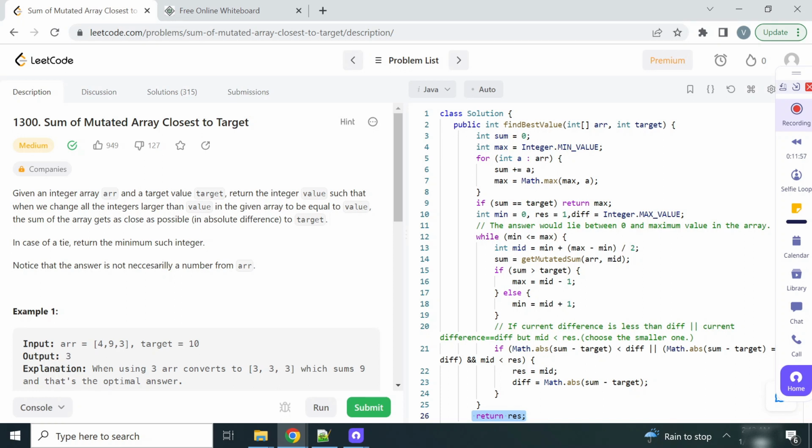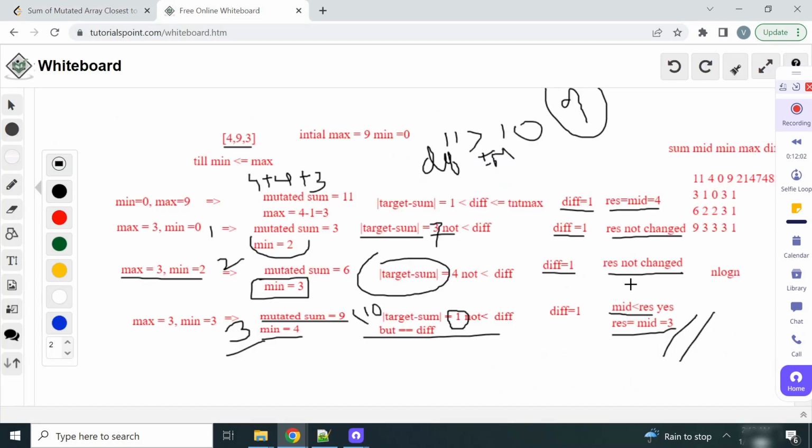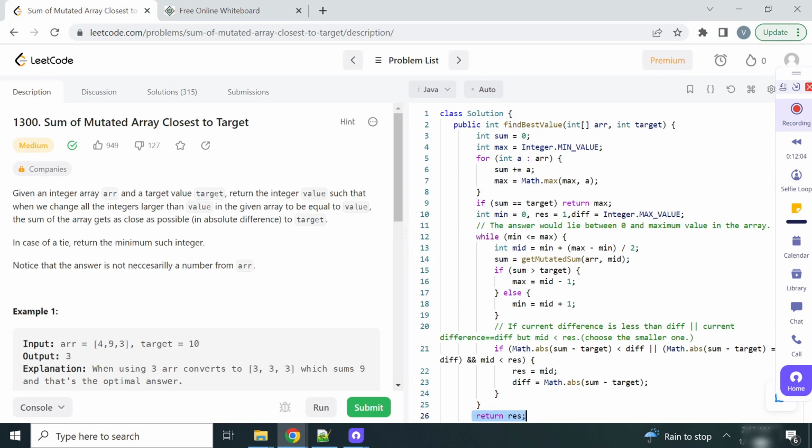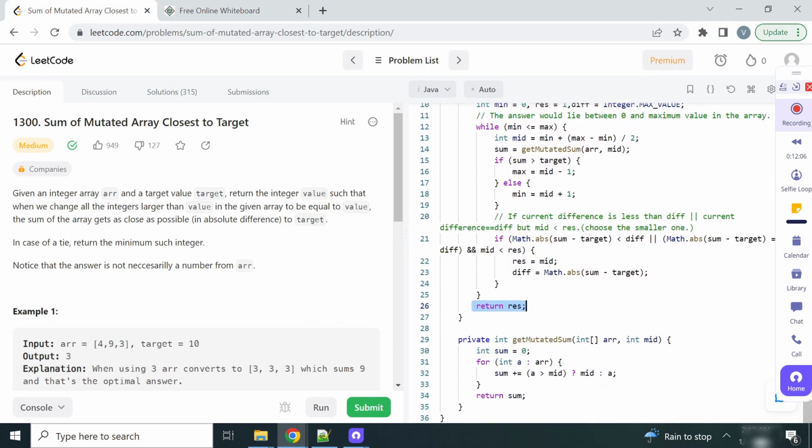So if we talk about the complexity of this algorithm, it will be n log n, because the binary search is log n, and for every value we are going with a big O of n iteration.